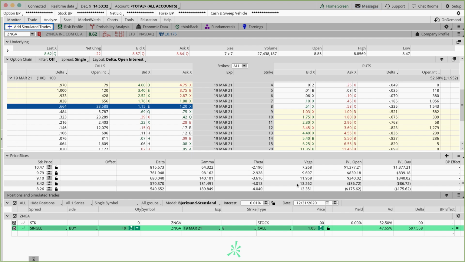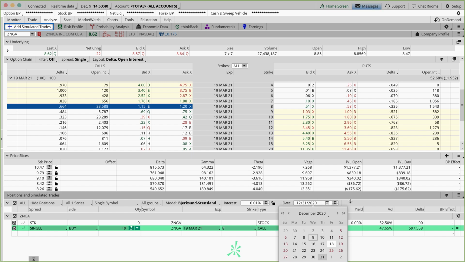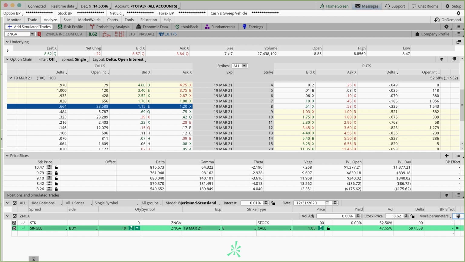So how do I adjust my P&L to anticipate that? In other words, what if we're in this trade till December 31st? I'm going to click on this big cog on the far bottom right and say, what if volatility, here's your vol adjustment, rises 10 points? If you wanted to see what it would do if it dropped 10 points, just put a minus sign in front of it and that'll do it.